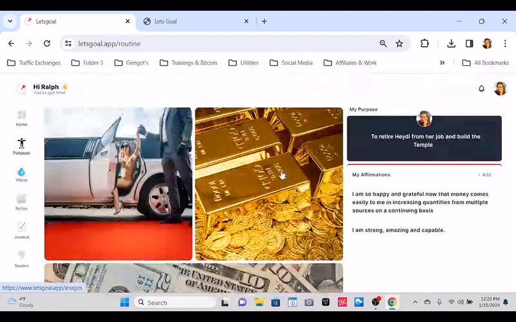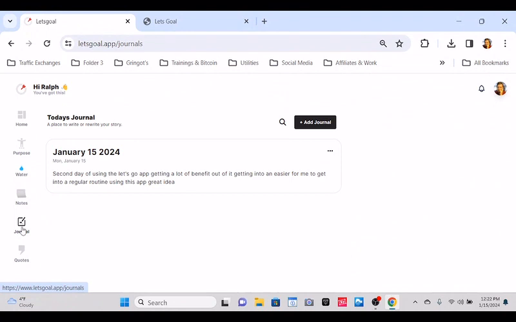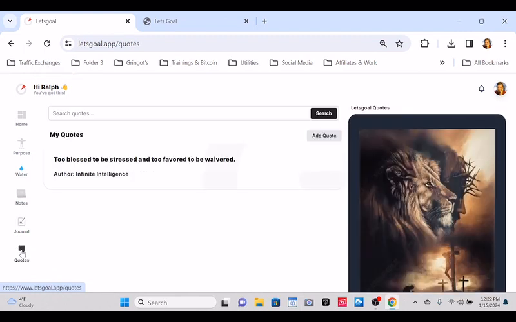So yeah, you can use this app for multiple different purposes. It's got a journal aspect to it. If you're not into journaling, if you don't like carrying notebooks around with you, this is built into the app, and you can carry your app on your phone and do your journaling on the phone. I mean, this is just handy. It's got a list of quotes that you can read on a daily basis. You can add your own quotes to this thing. Just a lot of different ways in which you can use this Let's Goal app.